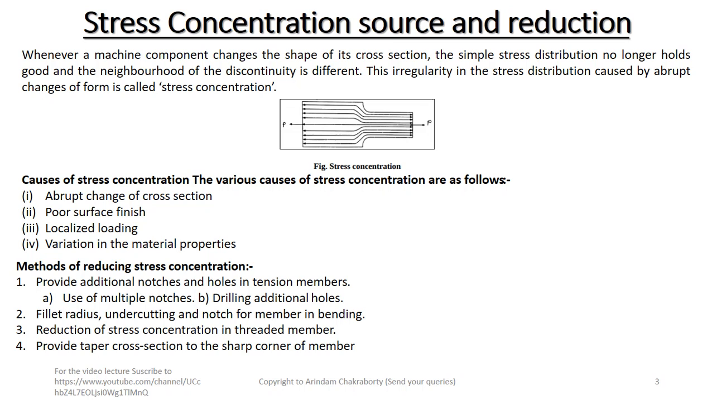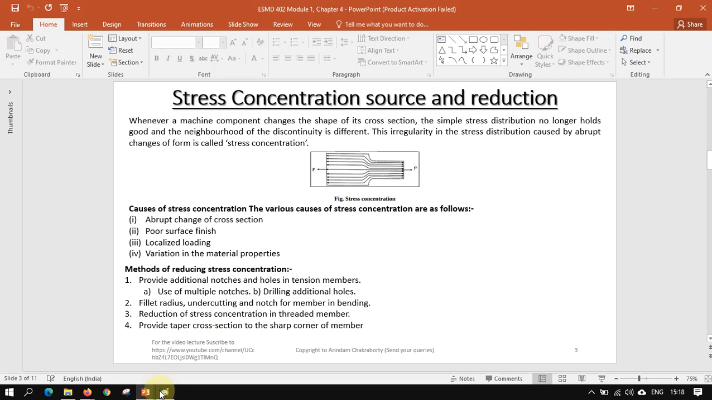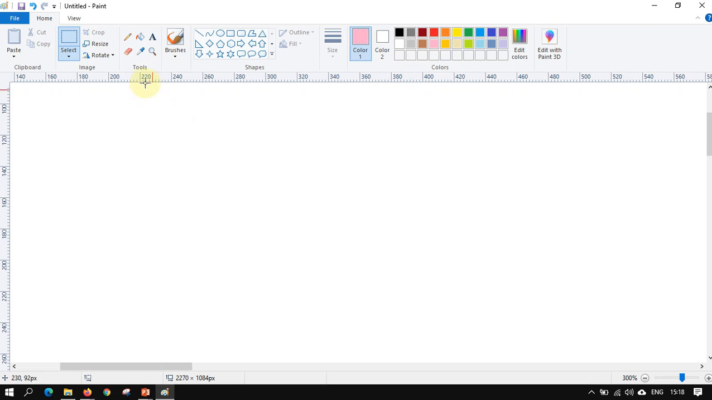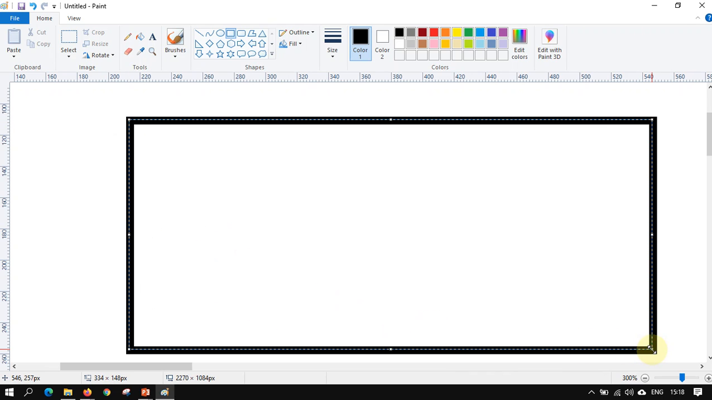Now I'll give you the perfect answer for that. That will make you understand why stress concentration makes a difference. Suppose I give you one explanation, the actual application. Let this be the windshield of a car. So you have a crack like this.